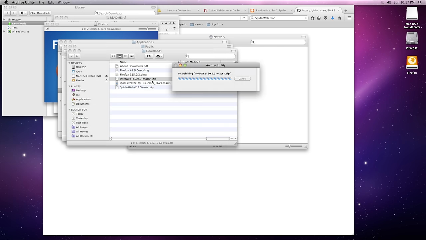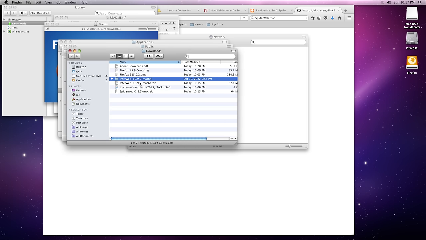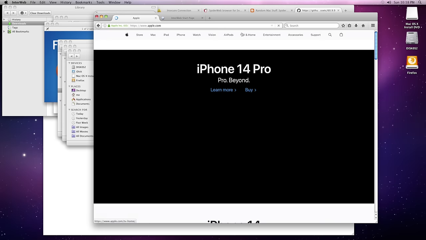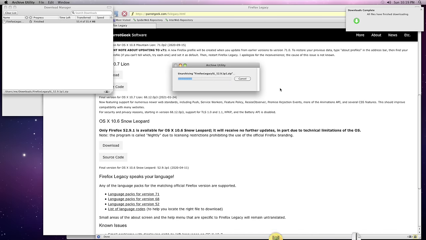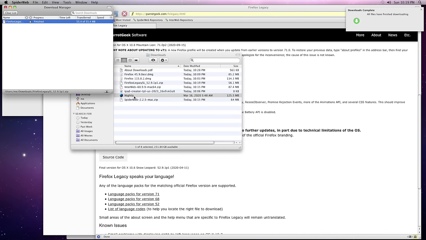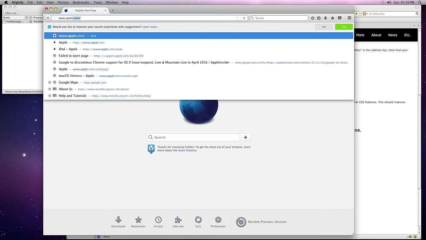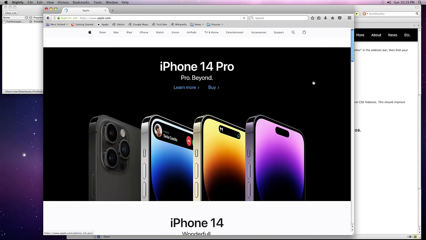The next browser on the list was Interweb, which doesn't require any hoops. Just double-click, and it'll go. I went to Apple.com, and of course, it also rendered the web page well. The next browser on the list was Firefox Legacy, although it was sunsetted earlier than Interweb and Spiderweb. It too rendered Apple.com's website correctly.